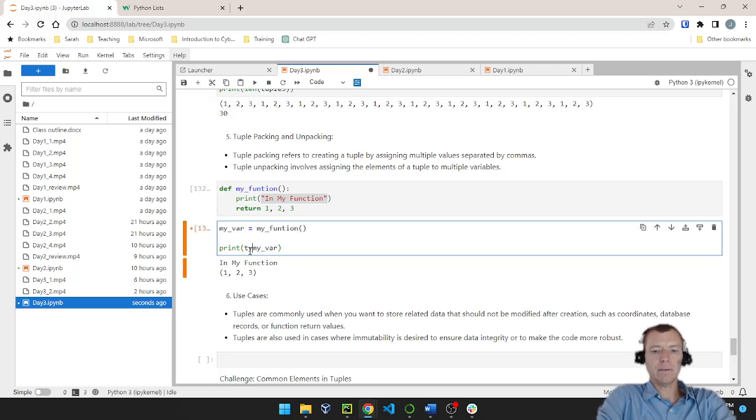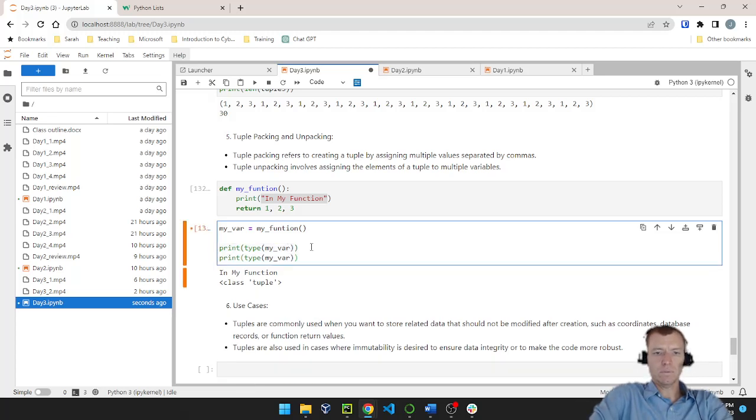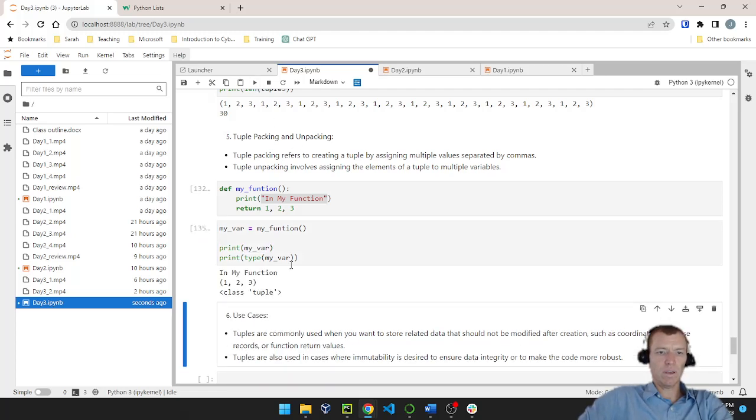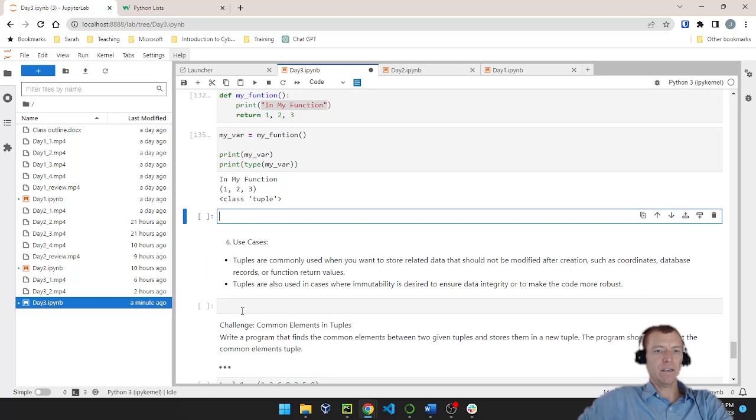We can also verify that by calling the type method or the type function on it and running that as well. In fact, it does tell you that it is a tuple. There we go. Now we have both. I have the actual value, and then I also tell you the type. So what exactly is tuple unpacking? Tuple unpacking is the ability for us to take something and split it into multiple variables.